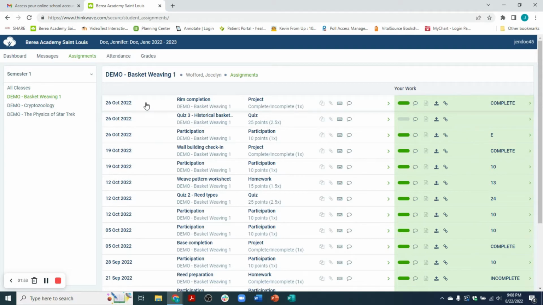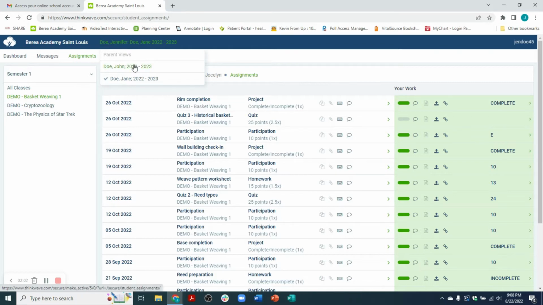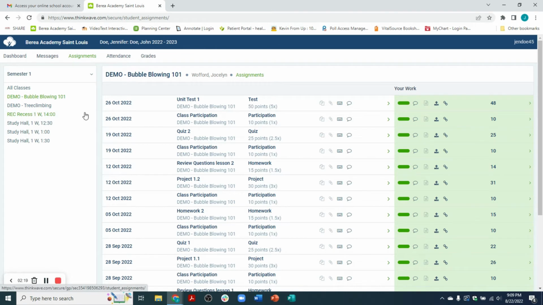So under assignments, since I am logged in as Jennifer, I can see in this drop-down box two people, John and Jane. This is my parent view. I have two children, John and Jane, so I can toggle and see them both. Here, Jane is taking basket weaving, cryptozoology, physics of Star Trek, and then I can see that John has different classes. He also includes some study halls.